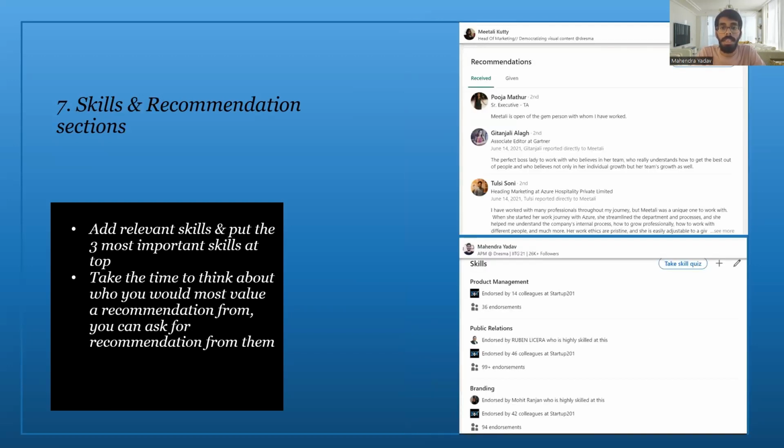Skills and recommendation section. In the skills section here, you can see product management, public relations, branding. So you can also mention the key skills needed for your role. If you are interested in product management, you can mention product management, and you can mention design related skills, tech related skills, whatever you want. At least you should add 3 important skills at the top, and later on you can mention some other skills also.